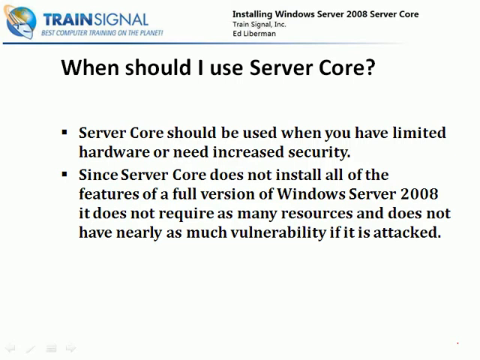See, Server Core does not install all of the features that you'll find in the full version of Windows Server 2008, and so therefore, it does not require the resources that you would need with that full version. And likewise, since it doesn't have all those features, there's not nearly as much vulnerability if it's attacked. There's very minimal functionality within the actual Server Core computer. So if somebody wanted to attack that computer or try to hack in, they're going to have very limited capabilities.